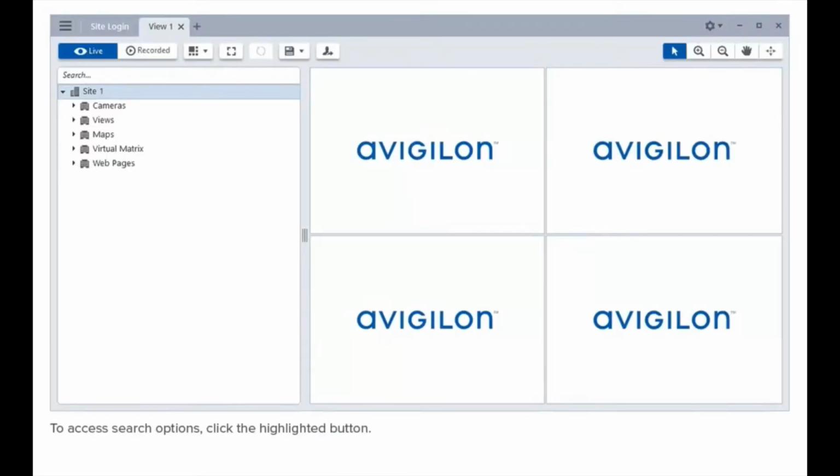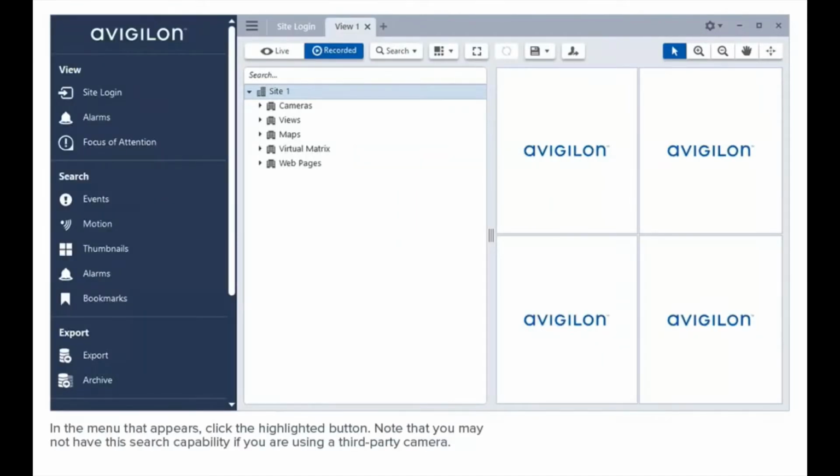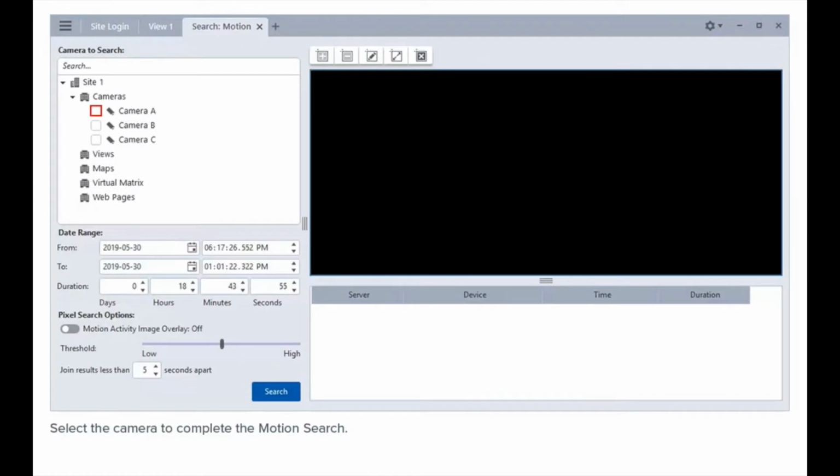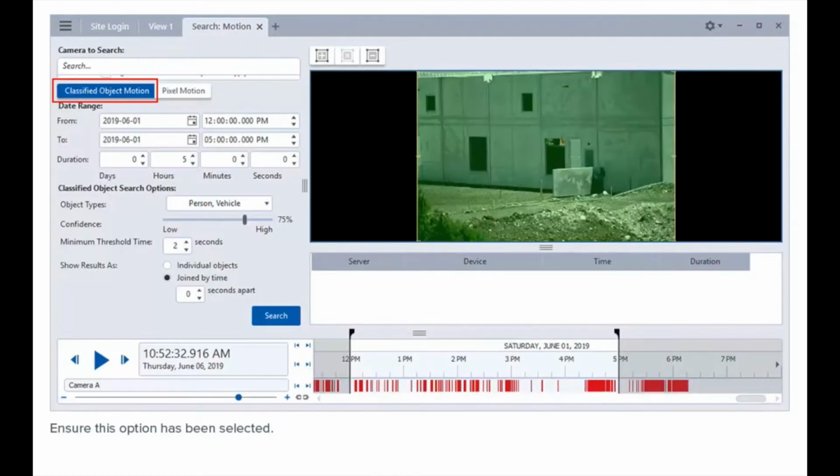To access search options, click the highlighted button. In the menu that appears, click the highlighted button. Note that you may not have this search capability if you are using a third-party camera. Select the camera to complete the motion search. Ensure this option has been selected.